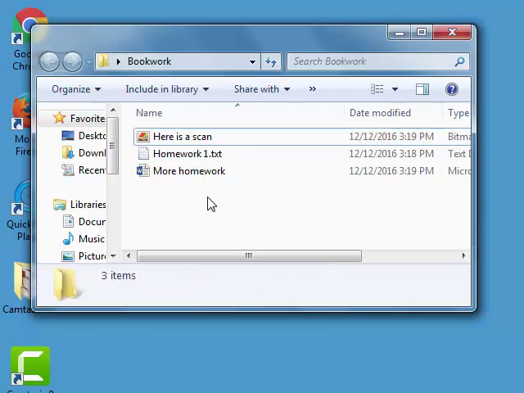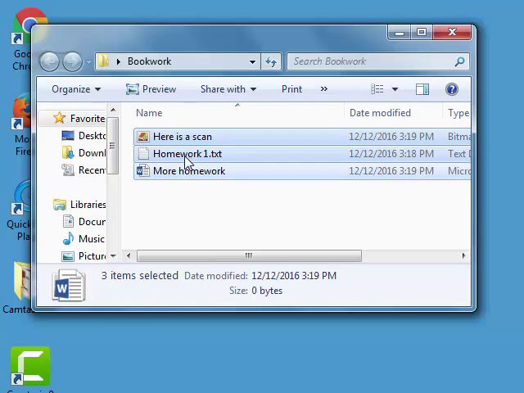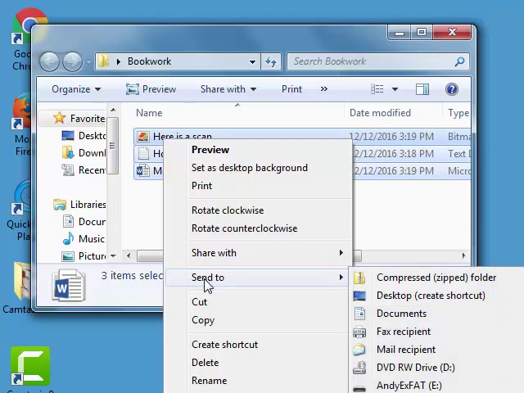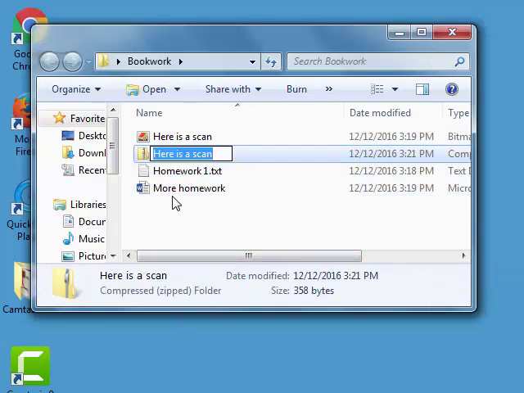Here's how you do it. So you select all of them just like this, and then using your mouse you are going to right click and then choose Send To. And then you want to choose this one, compressed zipped folder. And then once you select that, it'll put all three files into this one file, and it'll usually name it after the first file it sees.